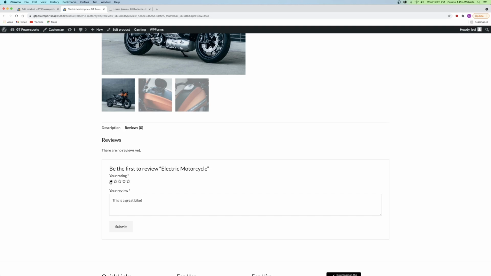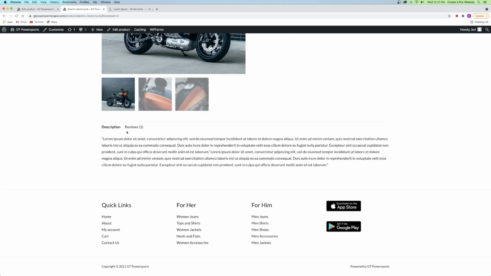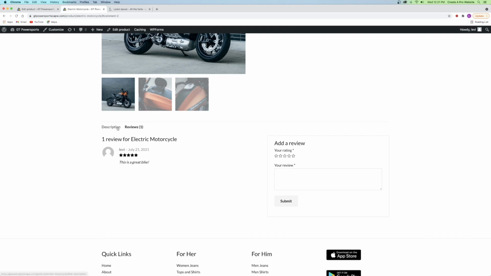Just like that, and then you can leave a star rating, so I'll give it 5 stars, and you can click on submit. And then your bike actually has one review, and then anyone can add a review by clicking right over here. And so we've got the description and the reviews right next to each other, and so everyone can see it.